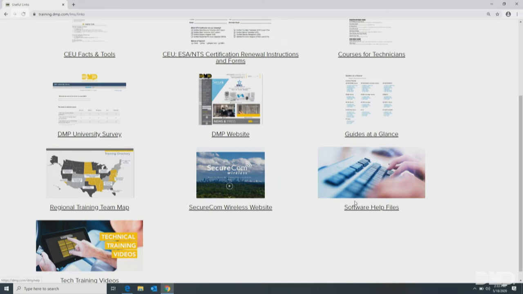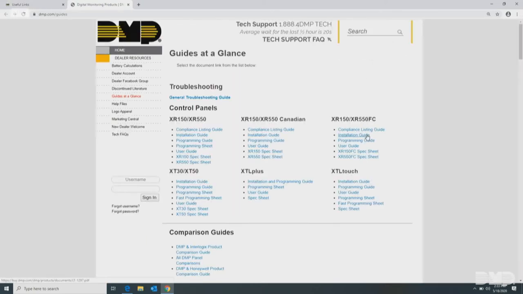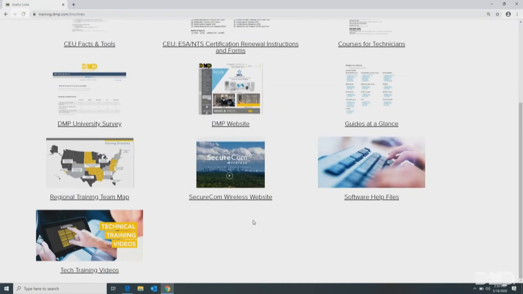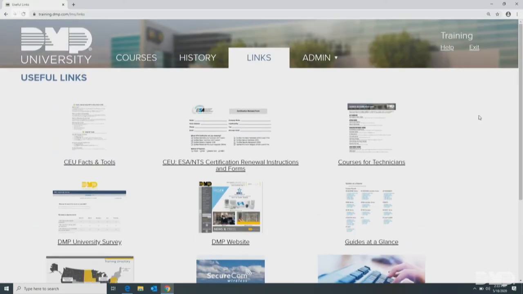SecureCom Wireless, any software help files. The guides page, we've talked about that in our sessions. So that brings up the different DMP guides for the products, along with the general troubleshooting guide. So that is there as well. So that's the links page. And then, of course, technical training videos as a supplement. So we want to make sure that everything stays fresh. We started 5 weeks ago or better with the 1100. Come back in and do that, or take a look at the videos and go through the survey LED, which is important. All right. So that is the links.